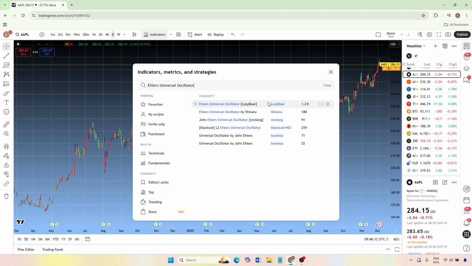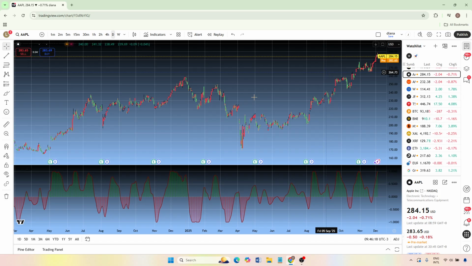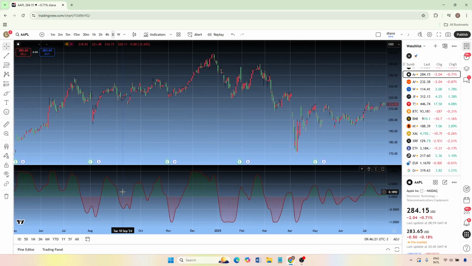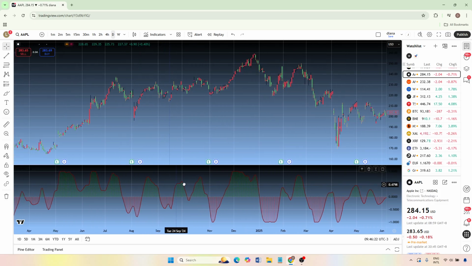As you type, TradingView will start filtering the list below. You should see Ehlers Universal Oscillator appear in the results, usually under the Indicators section. When you see it, simply click on the name of the indicator. TradingView will immediately add it to your current chart, and you'll notice a new panel appear, usually below your price chart, showing the oscillator's line and levels.